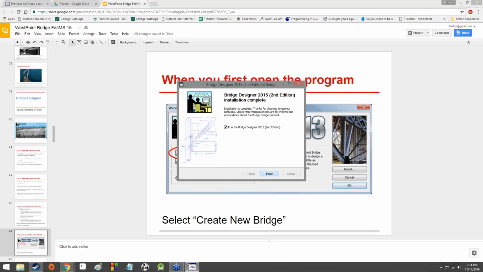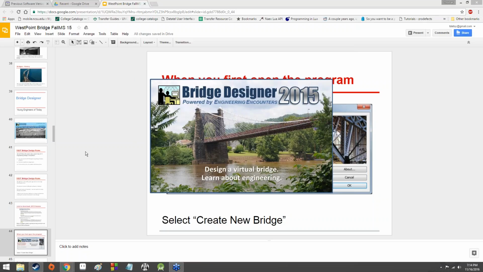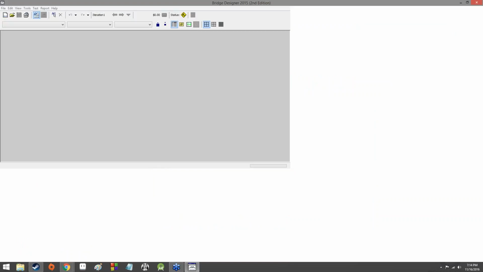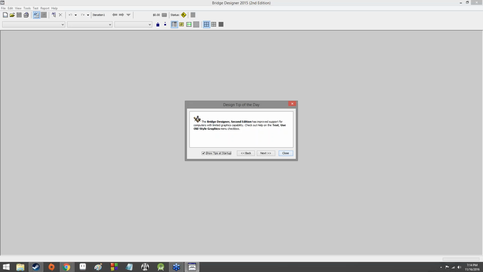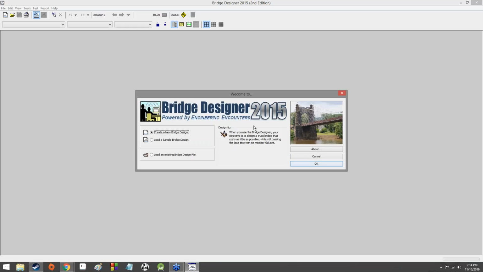And now that my install is done, I'm going to go ahead and run Bridge Designer 2015. Woo! Design a virtual bridge. Learn about engineering. Look at this bridge. It's got plants all around it. The Bridge Designer 2nd edition has improved support for computers with limited graphics capability. Check the help out on the Test Use Old Style Graphics menu checkbox. Yeah, okay.